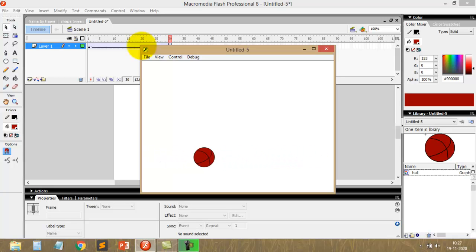We have done frame by frame animation, the one we created, the welcome, by changing the position of the letters. The next one is shape tween animation, changing one shape into the next shape by selecting shape from the property inspector. And the next one is motion tween animation. It will move automatically to the last position by selecting motion from the tween.